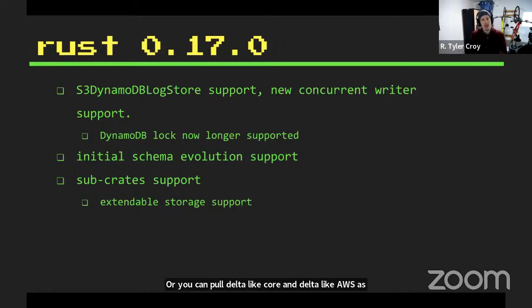And in order to do that, we had to allow for extendable storage support. So any other storage provider can produce a Delta Lake crate that can plug in their storage provider. They basically register their URL scheme, and then Delta Lake Core will delegate to their implementation of an object store trait, basically. This opens up a lot more extensibility without requiring everything to come through the Delta RS sort of release train. So Delta Lake AWS, as an example, can and is being released independently.